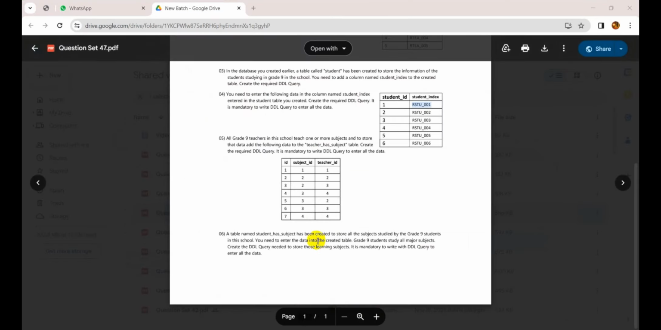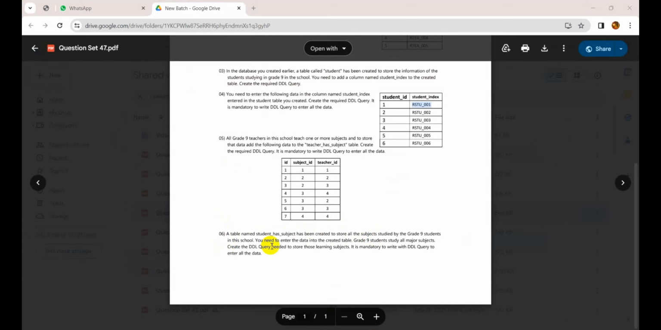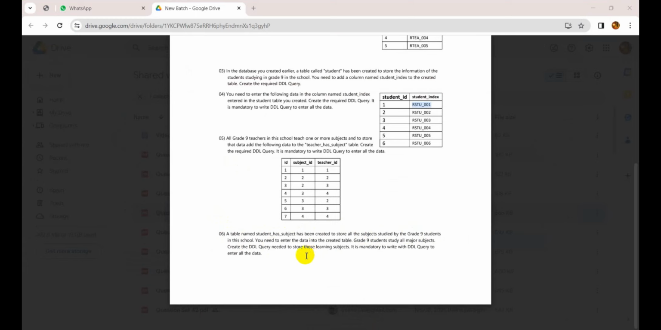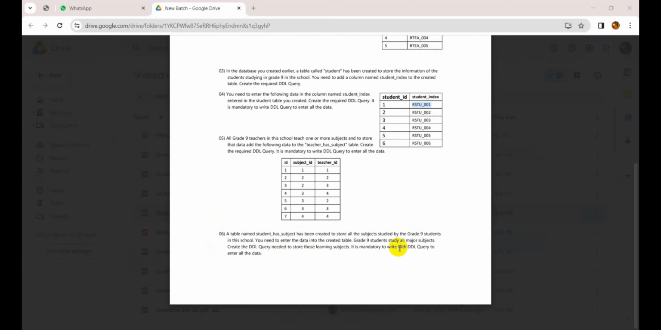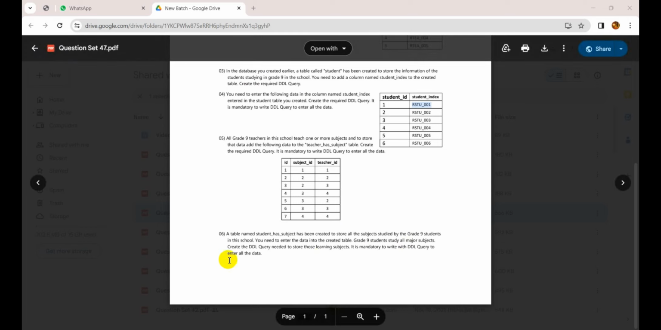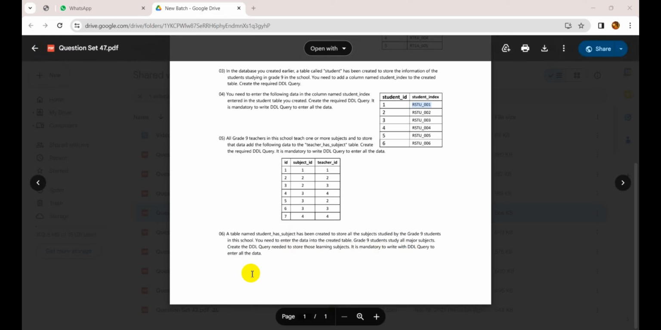So the sixth question says a table named student has subject has been created to store all the subjects studied by the grade 9 students in this school. You need to enter the data into the created table. Grade 9 students study all major subjects. Create the DDL query needed to store those learning subjects. It is mandatory to write the DDL query to enter the data.